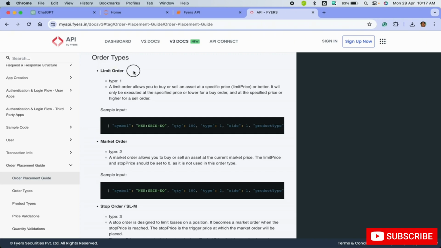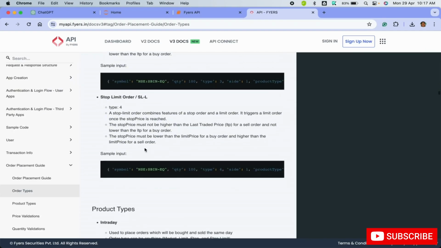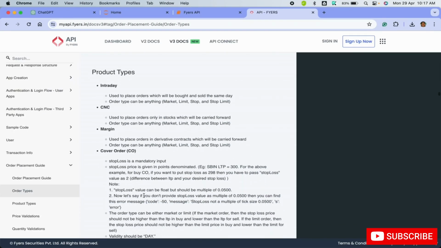There are different types of orders like limit order, market order, stop loss market order, stop loss order. Then there are different types of products. Most of the brokers in India have these products like intraday, which is, you have to buy and sell the same day. Then there is CNC. These orders can be carried forward to the next days.